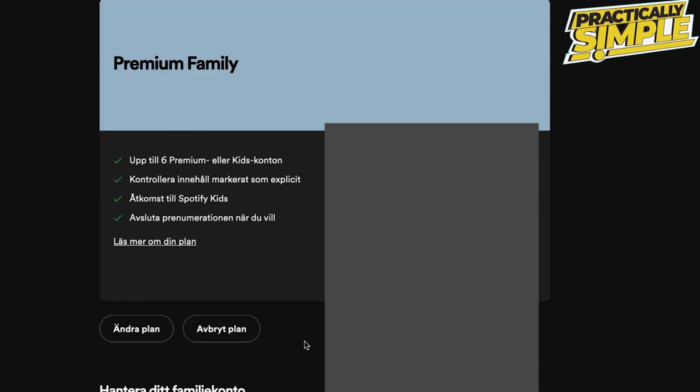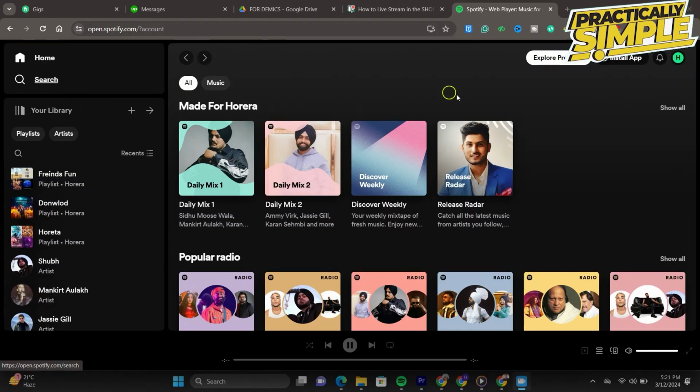So the only thing you can do if you don't want to cancel your plan is to change either your PayPal or another debit or credit card.